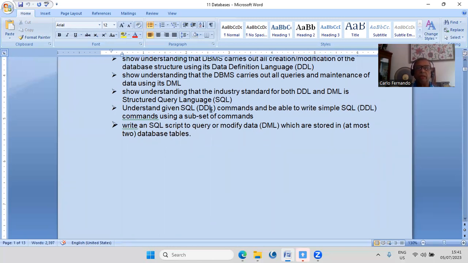Understand given SQL DDL commands and be able to write simple SQL DDL commands using a subset of commands. How to write those commands in order to manipulate the data or how to maintain the structure. Write an SQL script to query or modify. Query means to retrieve data. How to get data out selectively, or modify data: change, add, delete. That is using DML, on data stored in at most two database tables.